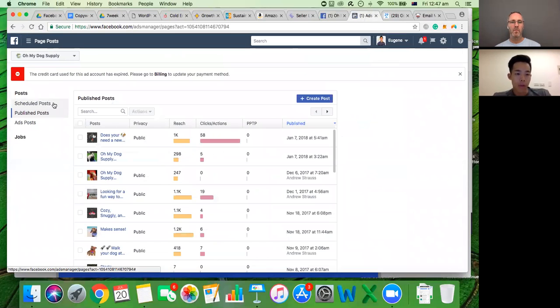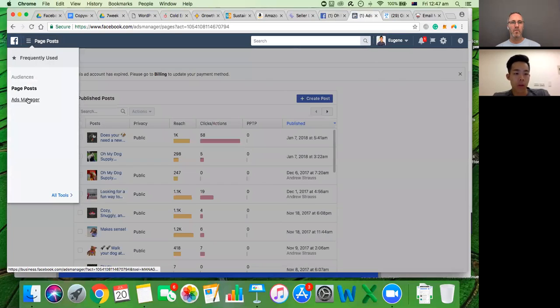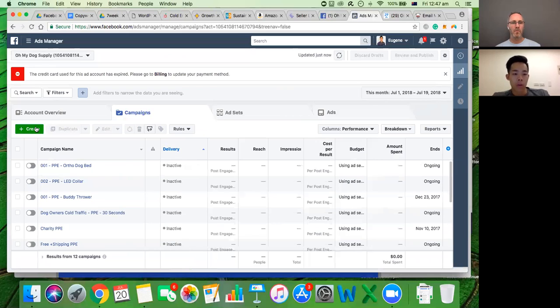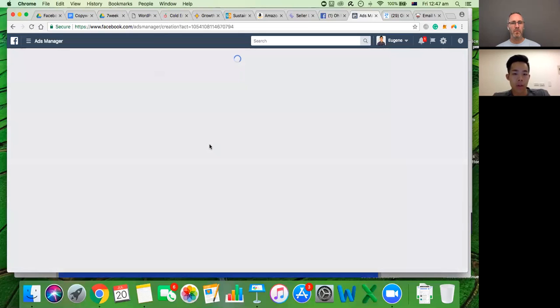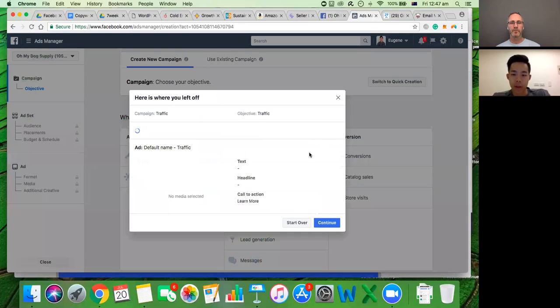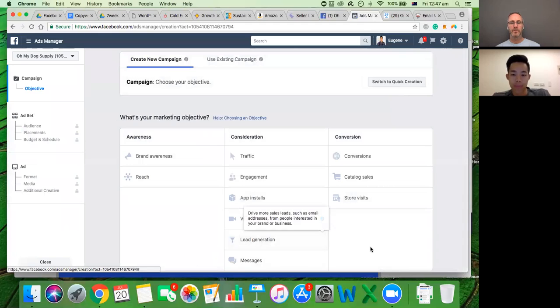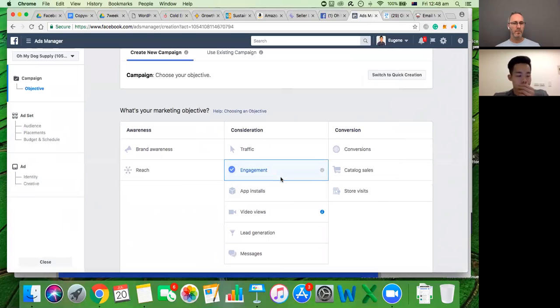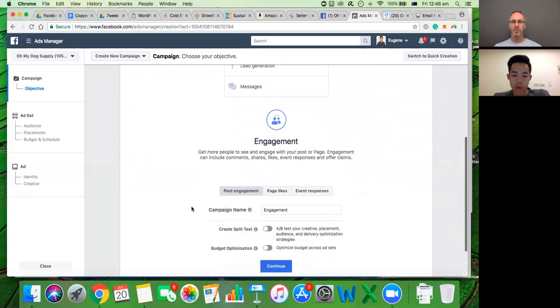And so once you've done that, what we want to do is go to Ads Manager and create an ad for that. So when you're here, hit the green create button, which will take you to select your objective. I want to start over again. What we want to do is select engagement, because the main goal of this post is to gain engagement, comments, from potential buyers, from customers. So hit that engagement button and then scroll down.